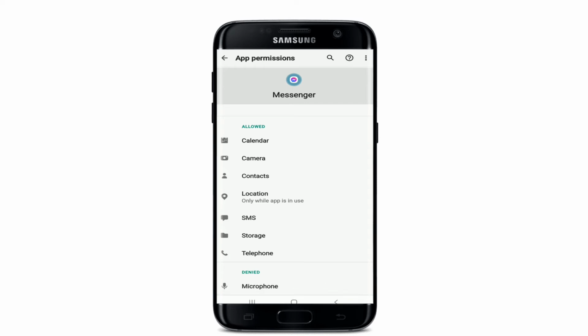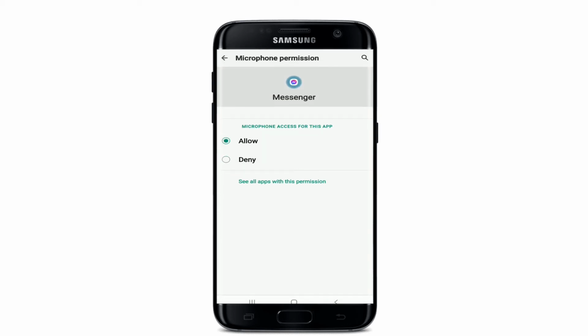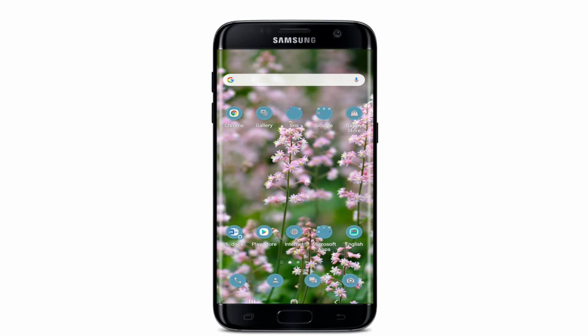In my case, you can see that the microphone permission has been denied and it is located in the denied category. So simply tap it on and tap on Allow. Now go back, leave no permissions denied, and open your Messenger application and see if your problem is solved.